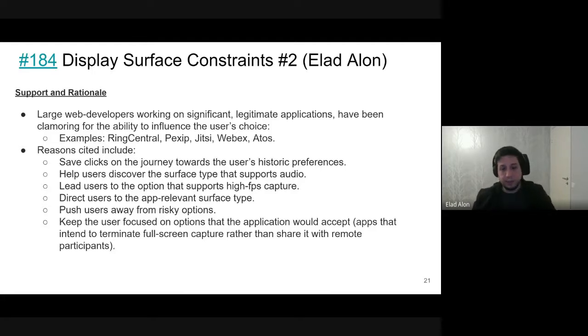Second one is, a lot of applications want to capture something with audio. Audio is not supported on all types of capture. You want to push the user towards that. Browsers can capture certain surfaces better. Tabs, for example, you can capture at higher FPS. So you want to push the user towards that. You want app-relevant surfaces we've already discussed.